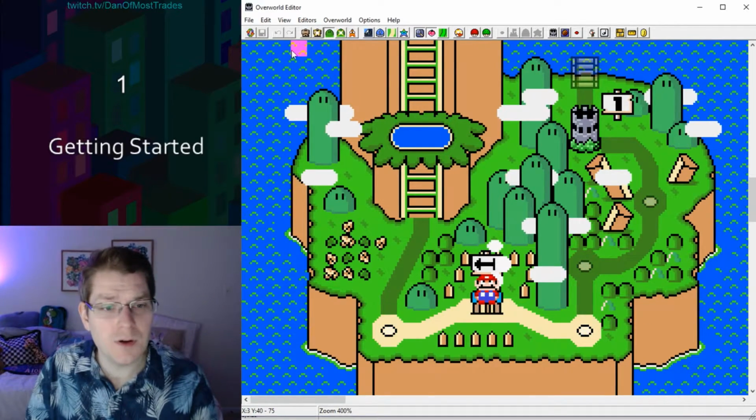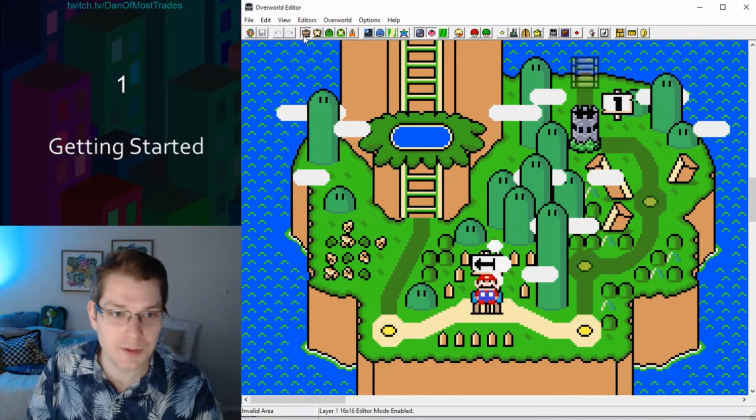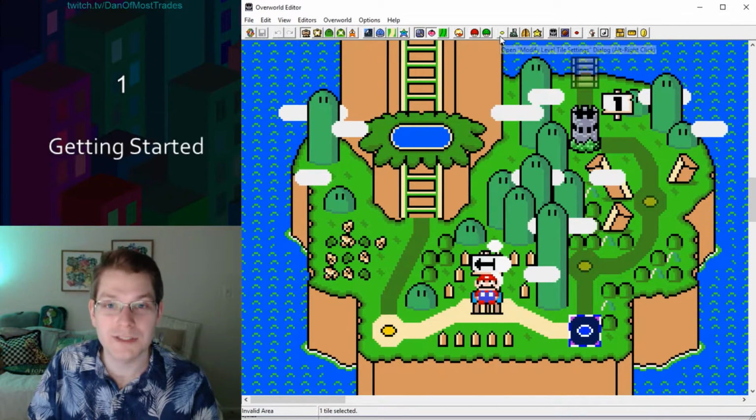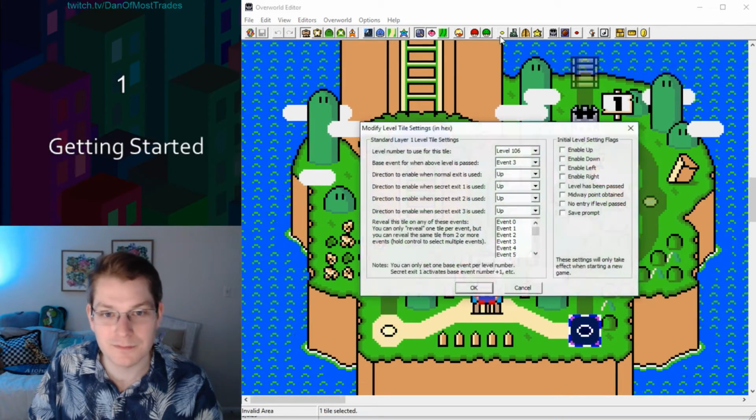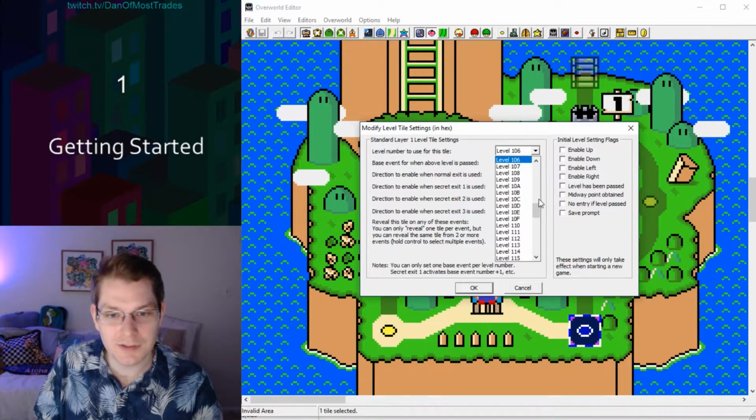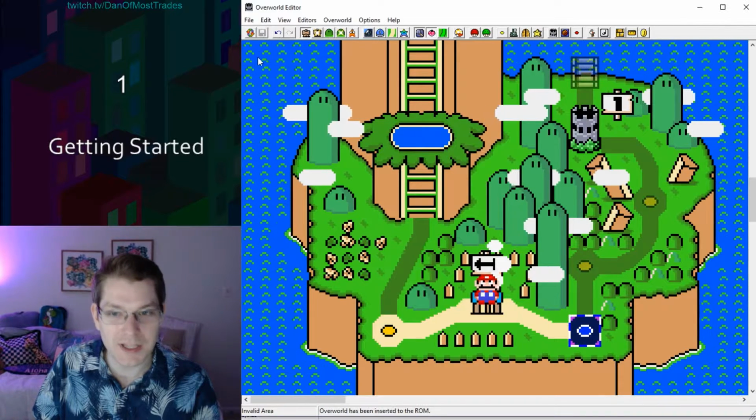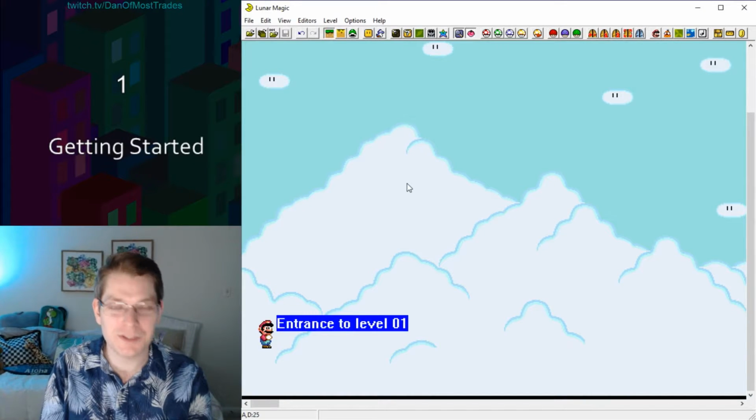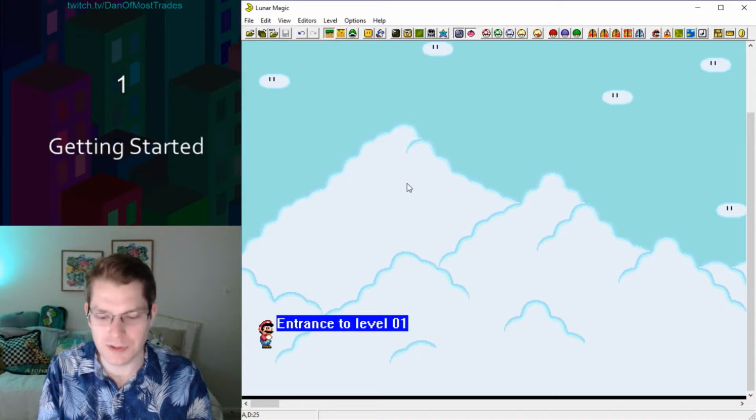But now, go ahead and press this ghost house icon here, Layer 1 16x16 editor mode, and click on this level right here. Press the yellow icon, open Modify Level Tile Settings. And from here, change level number to use for this tile to 1. Press OK. Save, and exit out. Now, if you were to start up this ROM, you'd be able to play that level, which you would die. I think you would just keep dying.